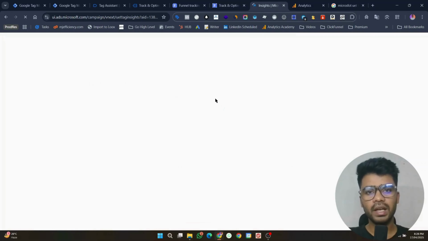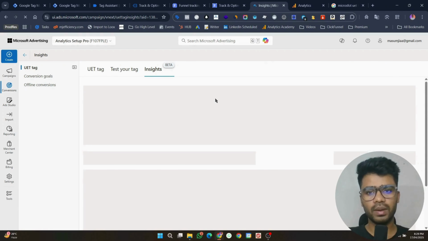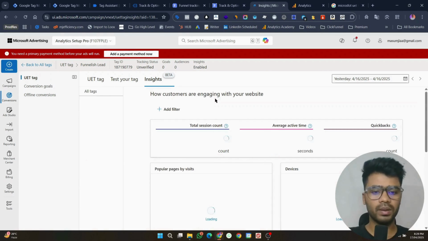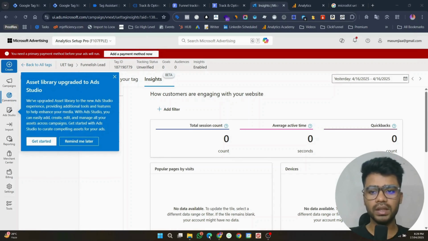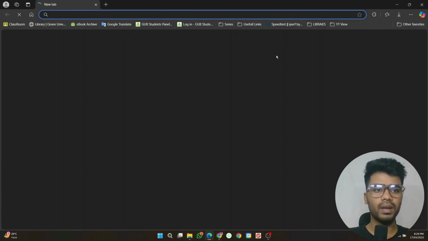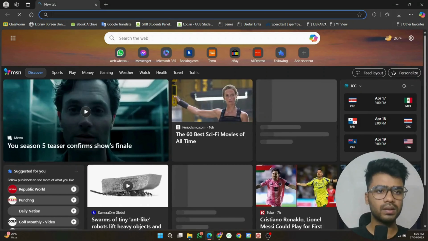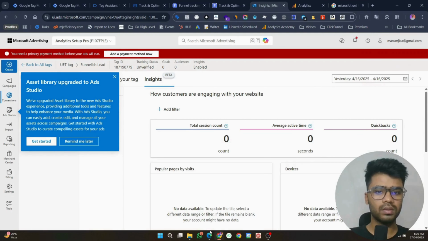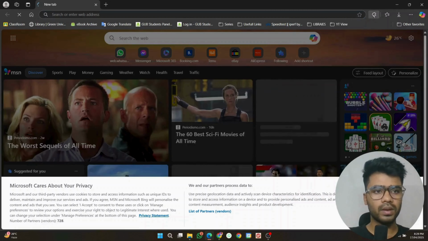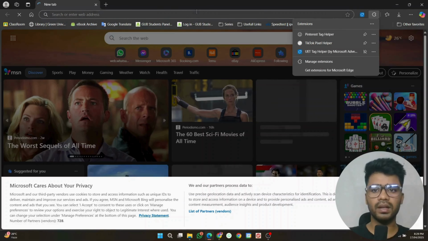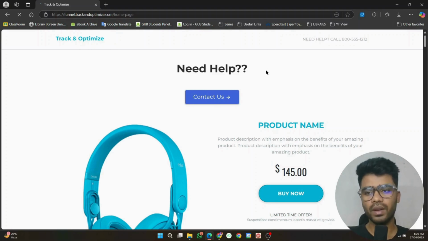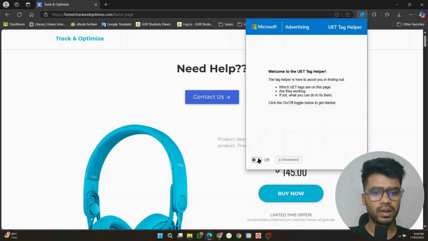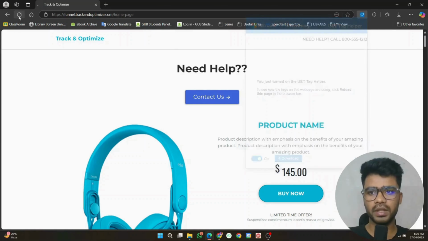Okay, there was a UET tag helper which is not available anymore because it does not follow best practices. So let's do one thing. We will go with our Edge. Maybe I have the UET tag helper here. Okay, now I have the UET tag helper here. I will just enter my page here to test if this is there. Okay, wait for a few seconds so that the page loads up. Okay, now I would enable this and I would give it a refresh again.